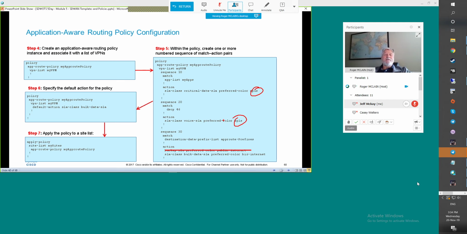Continue using that path. Can you set up multiple backup paths for various sequences within a single policy, or would you have to create multiple policies? So if my apps were not within SLA, but I wanted them to fail over to like a broadband connection, whereas my voice, I wanted it to fail over to like a Metro E.